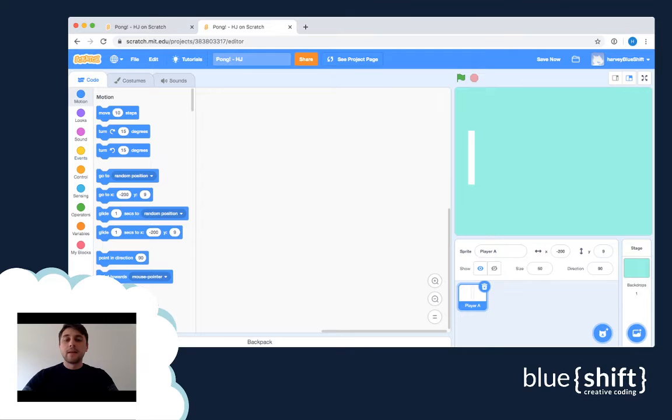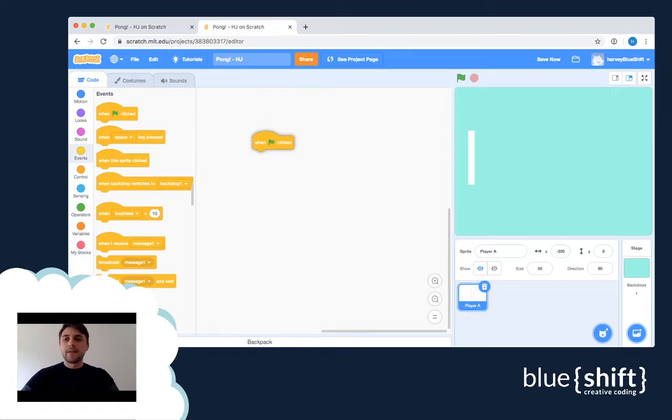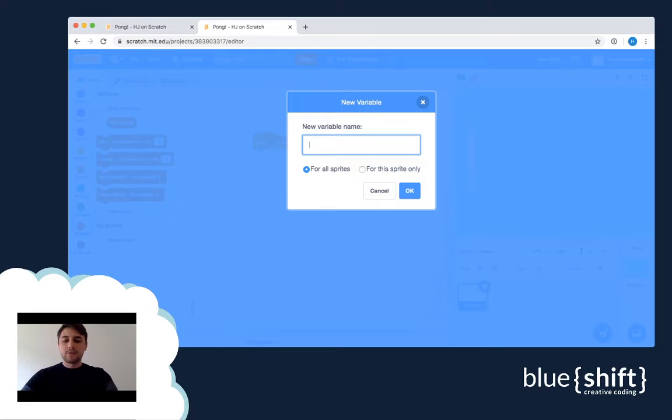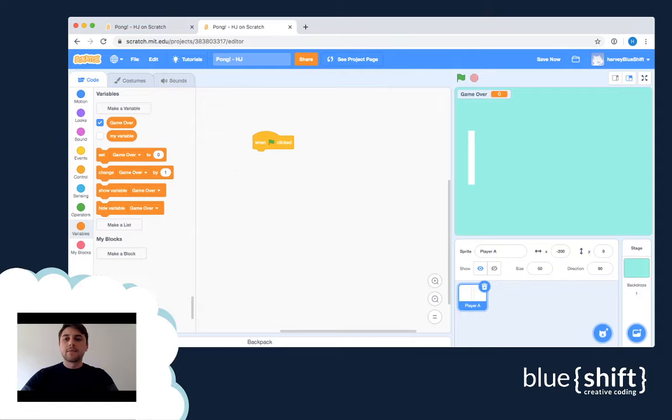Okay. So the very first thing we're going to need to do is start our code, and that's going to be with an event block. I'm going to use the event when green flag is clicked. So when you click the green flag at the top, all the code that follows this is going to run. And I'm now quickly going to make a variable as well called game over. Now what this is going to do is tell us whether the game is running or the game has finished. So when game over equals 0, the game is not over and the game's going to run.